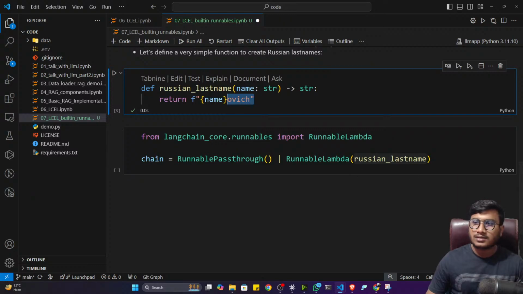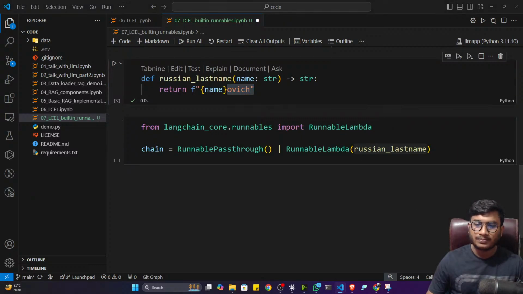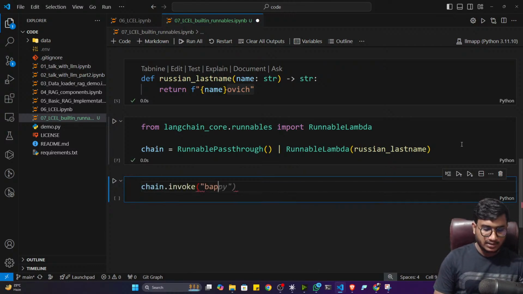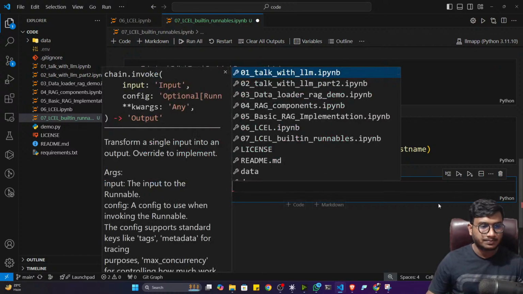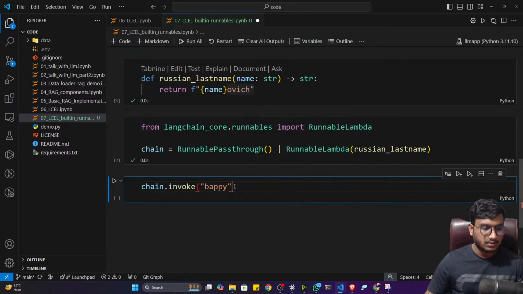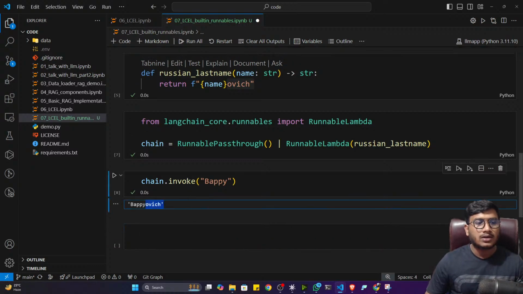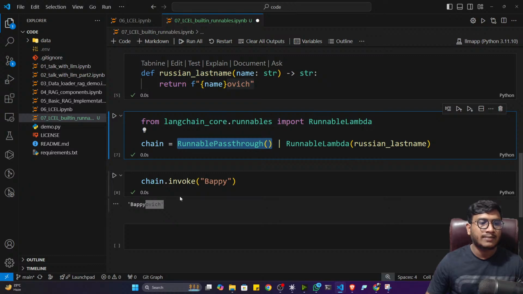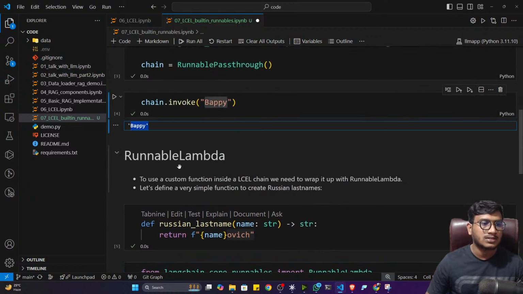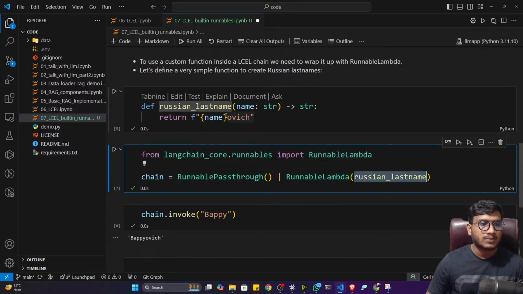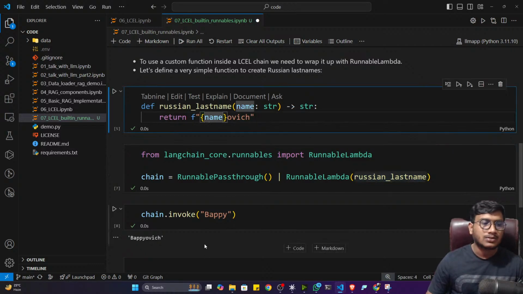Now let's say if I execute this chain and show you the output, what will happen? Let's say I write chain dot invoke, and I give my name, Buppy, here. Now see what will happen. If I execute, it will give me Buppy obs. Why? Because first of all, Buppy will go inside runnable pass through. Runnable pass through will return this Buppy as it is. Then it will come to the runnable lambda. Runnable lambda will take the Buppy and execute the function you are giving as an input. So this will add this obs to my name. This is what we are actually doing.